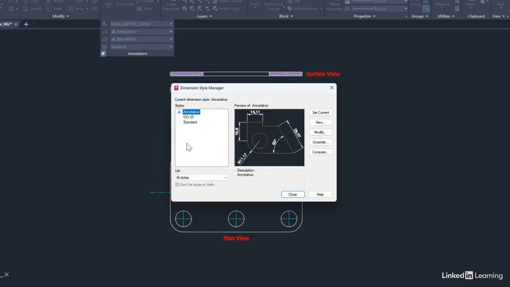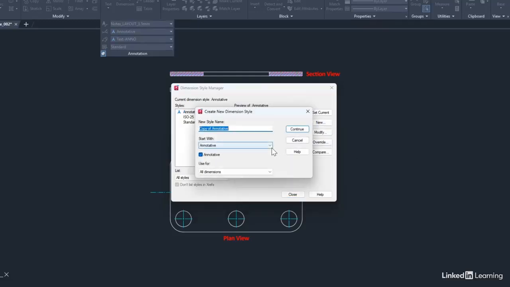So you can see that we've got some default dimension styles in there. We need a new one. So I'm going to click on new. And the new style name is going to be training, like that, underscore anno, A-N-N-O, which stands for annotative. We're going to start with the default annotative style, and we're going to tick the annotative tick box there as well. We're going to use it for all dimension types.